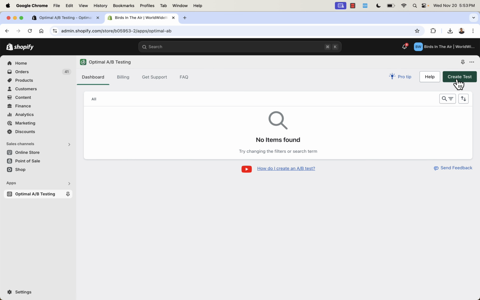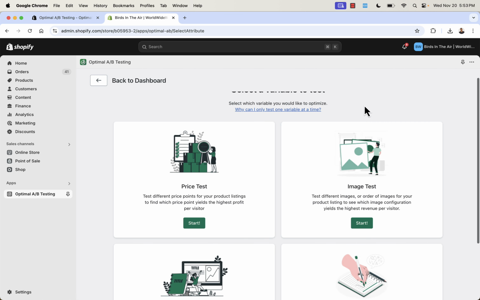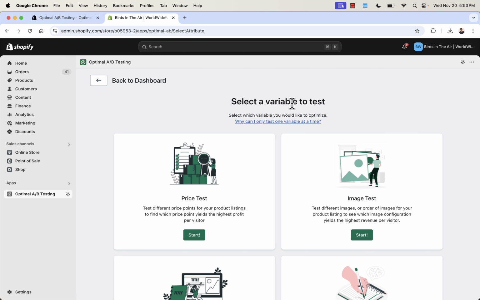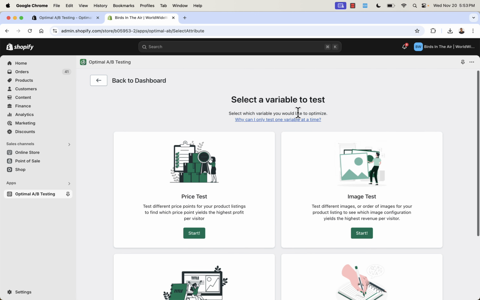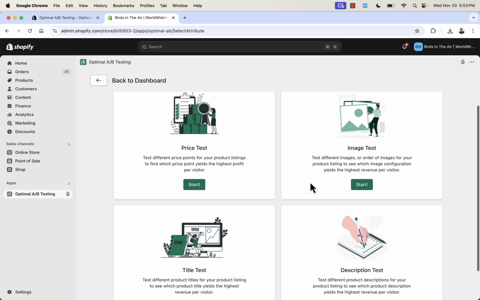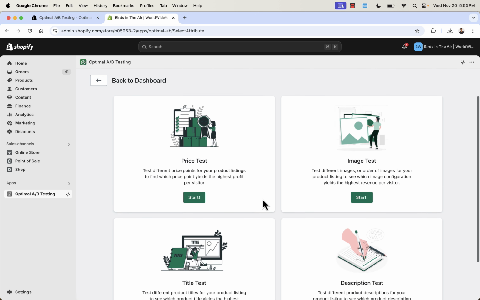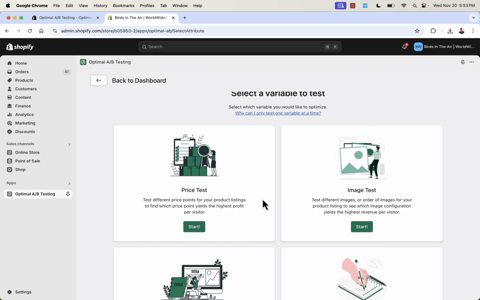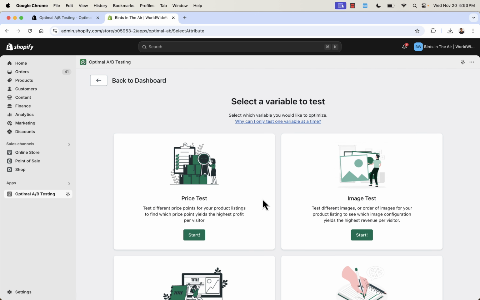And we're going to come over here and click the Create Test button. And you see Select Variable to Test. Here's the important thing to understand about A/B testing. We only want to test one variable at a time. Why is that? Well, we want to truly understand what's going to work. If we change price and image and title all at the same time, how are we going to know exactly what combination or what is the reason that, let's say, our conversion rate goes up? So we're going to test one thing at a time.